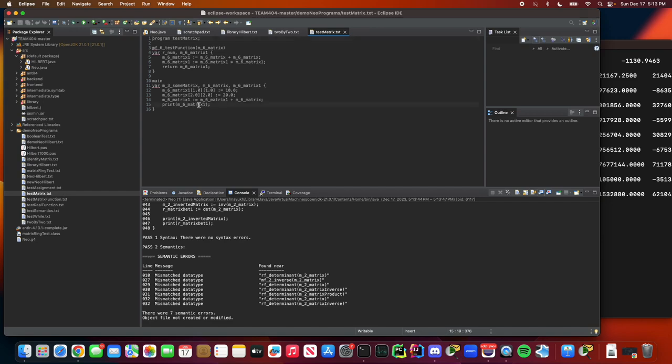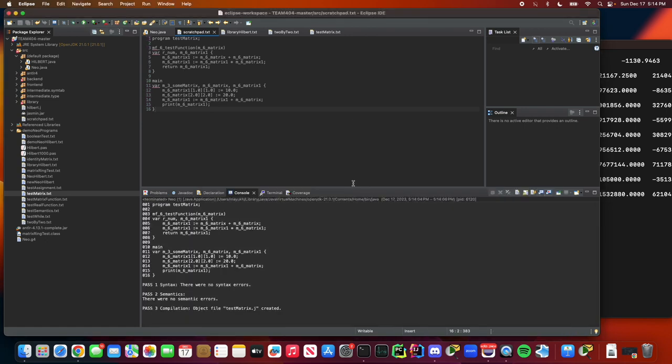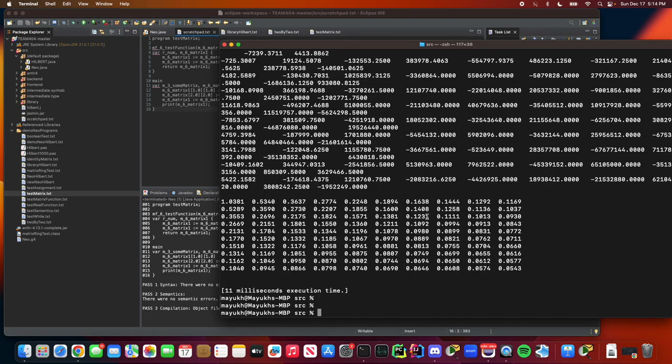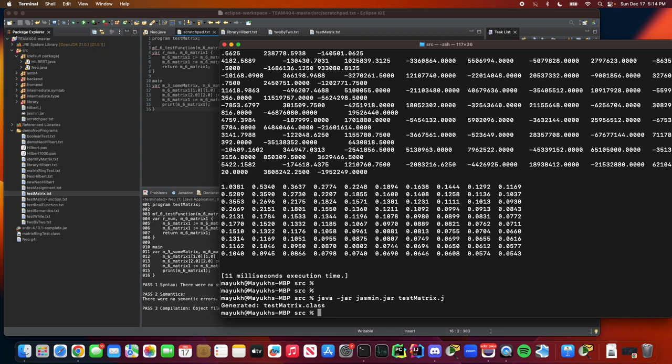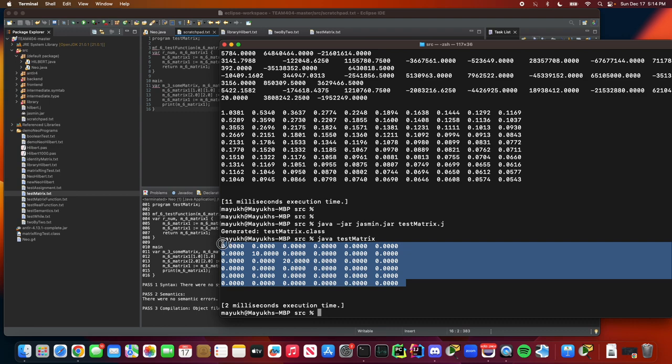Perhaps something simple like test matrix. Scratchpad, wipe it, run, and run neo. Okay, great, no semantic errors and test matrix.j is created. We're in source, so let's do java -jar. What is this file called? It's test matrix, so java -jar jasmin.jar test matrix.j. Boom, there's your class. Now let's run it with java test matrix. Yep, there you go. It's simply putting in some entries into a matrix.